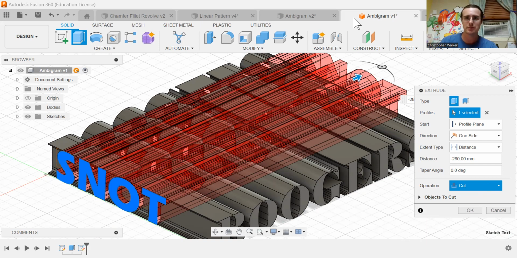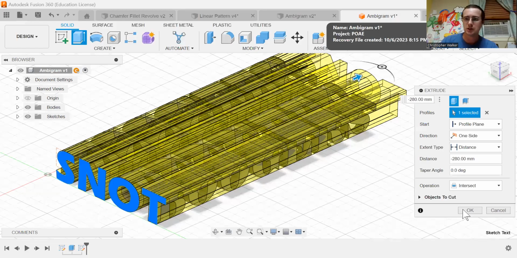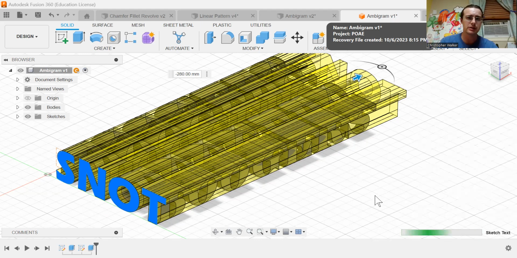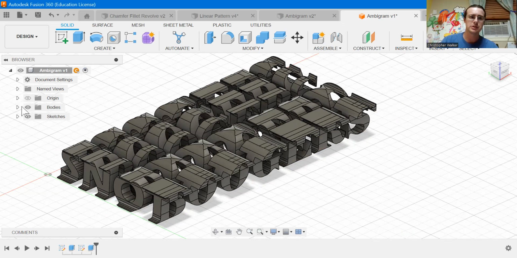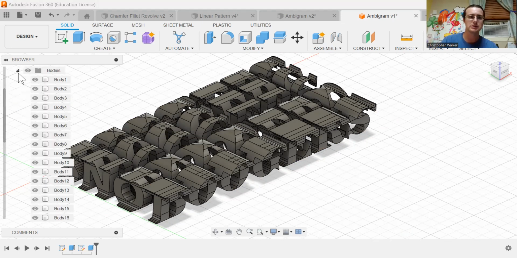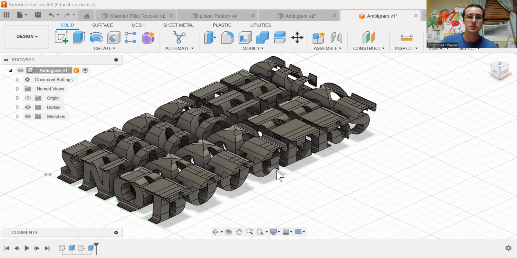So it's trying. Okay, so once that's done, you hit OK, and it's going to calculate and finish this out for us. And you're going to have a lot of bodies that are unconnected. So the next thing we're going to do is clean this up a little bit. You can see I have lots and lots of bodies. We can get rid of the ones that we don't need.